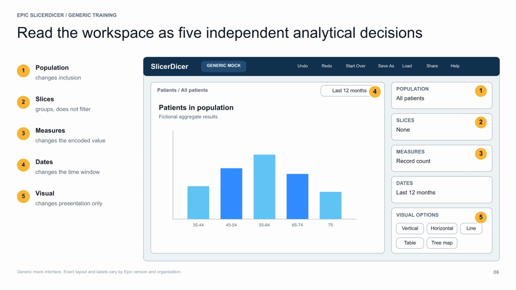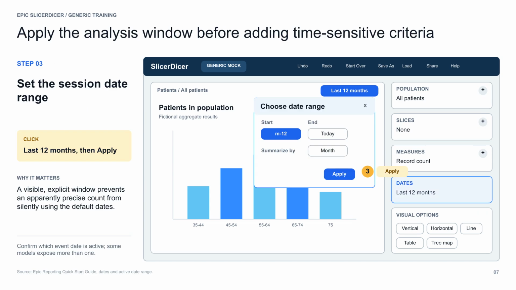As you build your analysis, think of the workspace as 5 independent decisions: your population, slices, measures, dates, and your chosen visual. Each of these components independently adjusts your report. Next, apply your analysis date window. It is important to set this explicitly before adding any time-sensitive criteria, which prevents your report from relying on default date settings that might lead to inaccurate results.